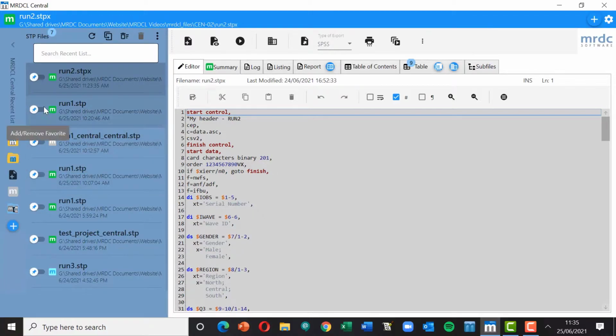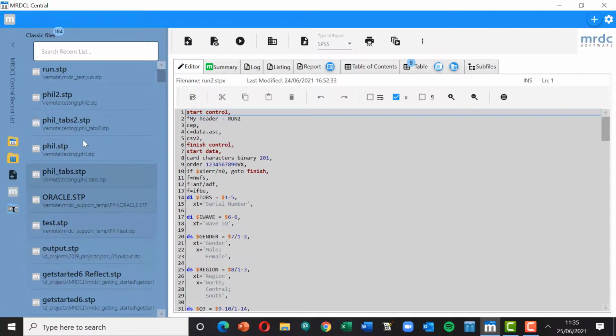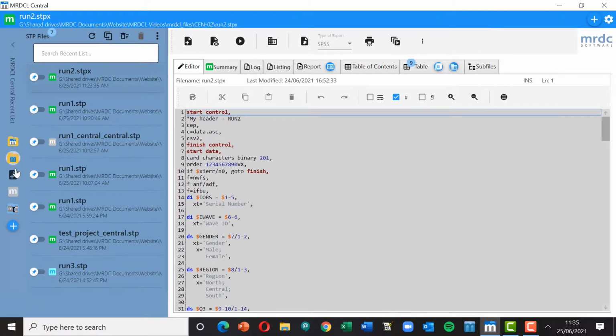If you want to see the most recent projects you've used running under the classic window or the original MRDCL, you can click on this icon here and it will show all the runs, again in order, that you will have run in MRDCL Classic. And you see there are 184 different files there. Let's move down these icons a bit further. I'm going to go back to this list now.